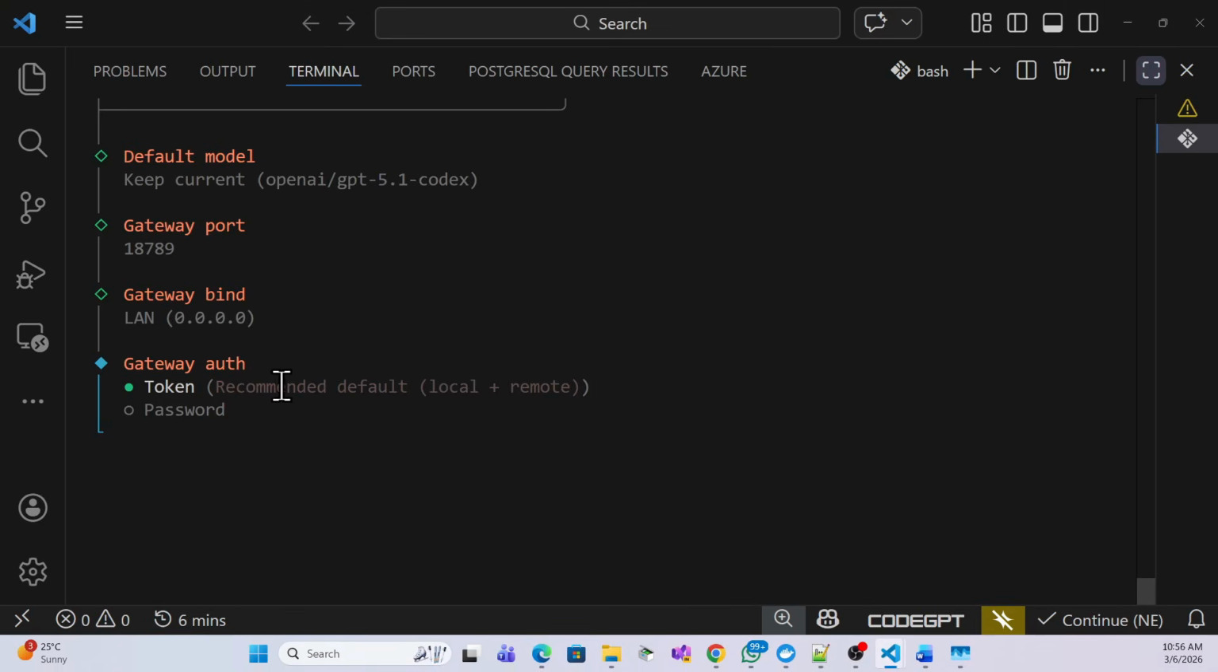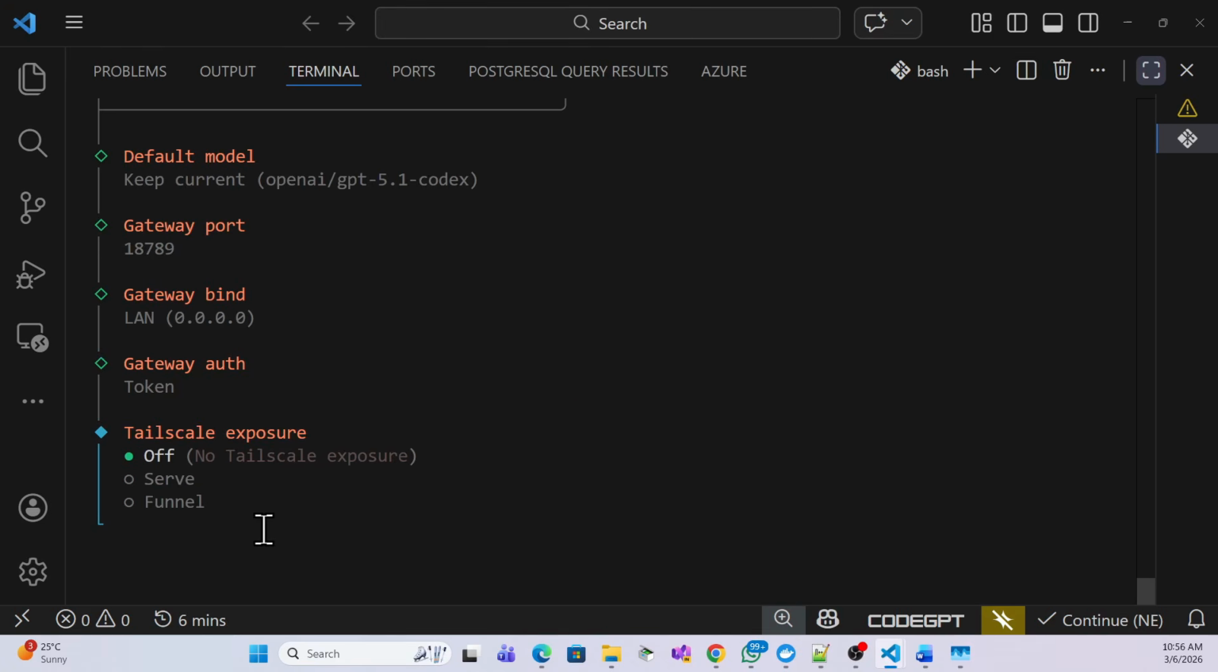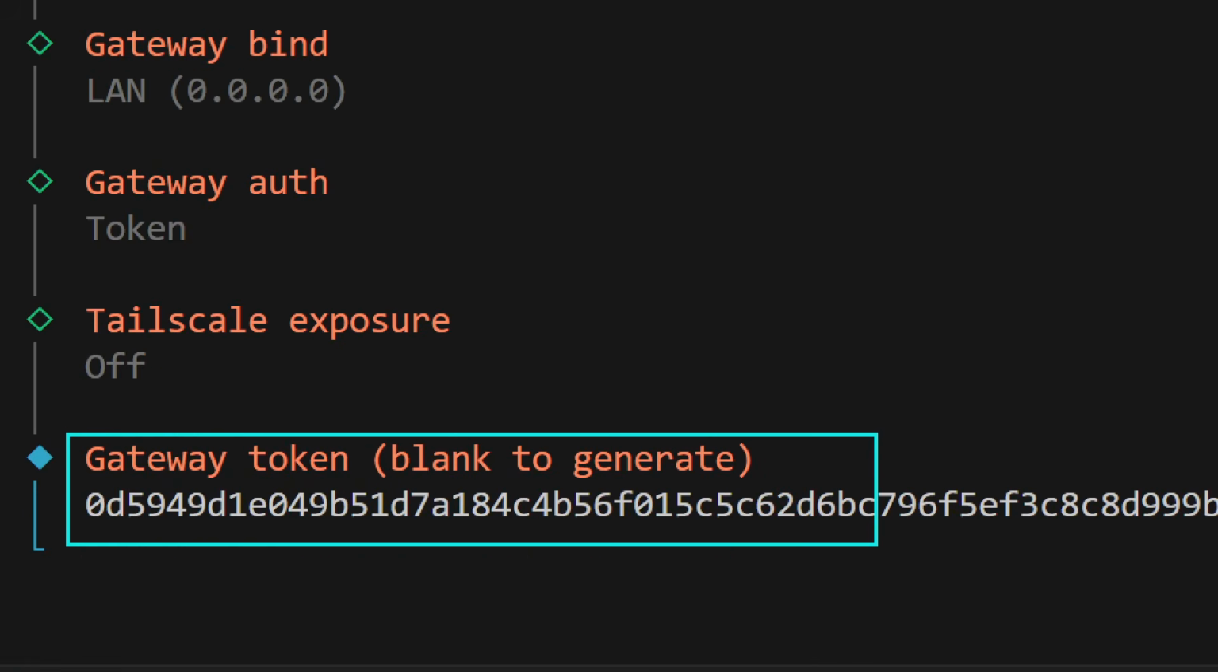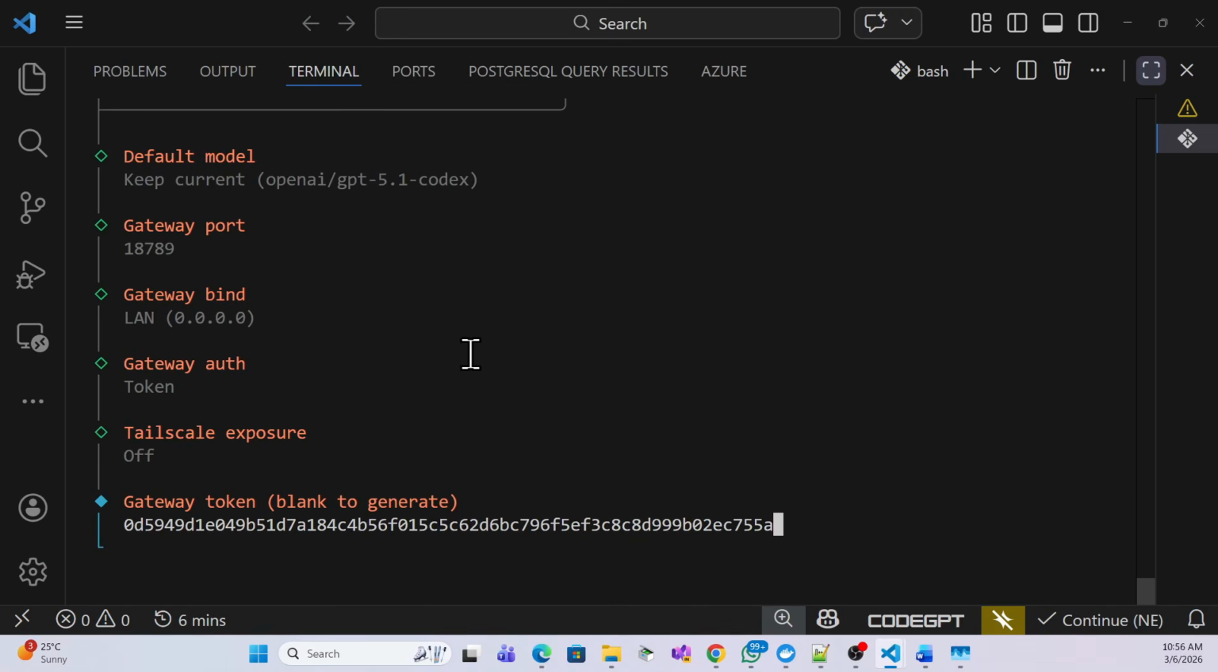As we just copied a token, right? So we can authenticate with the token, so that's why we use the token over here. Once you use the token, we can keep the rest at the default, off. Tailscale expose, we have to keep off. And now this is the gateway token. If it appears automatically, see, this appeared automatically, which we have done.